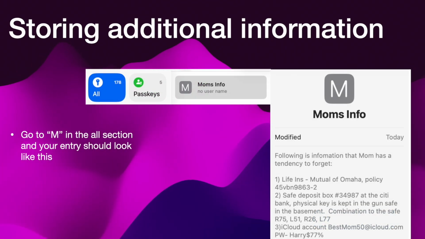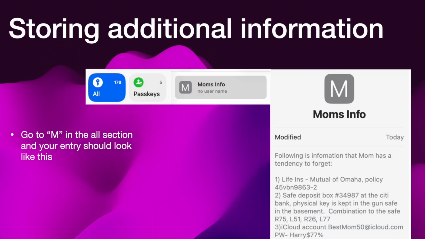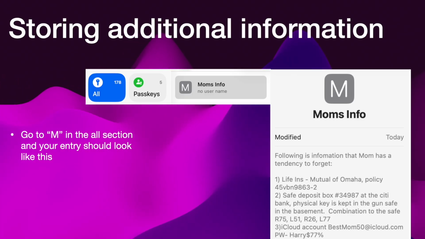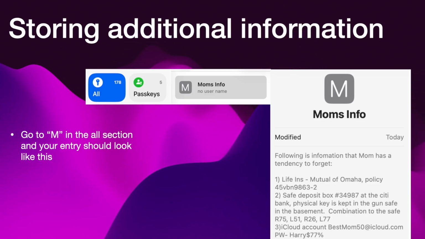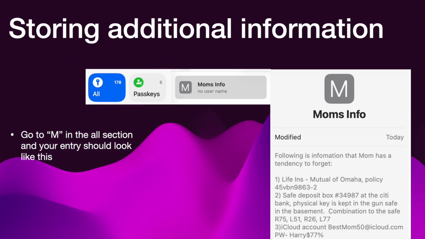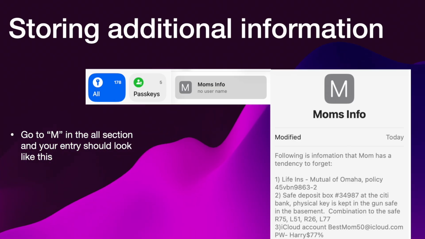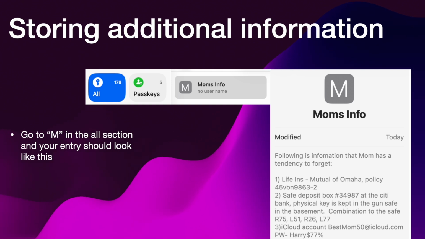Also, because of the title, it's going to file that under M for Mom. When you go to M in All, this is what you should see: Mom's info, which is whatever title you gave it. And then you'll see the information that you posted in there. It will be synchronized with iCloud, and it will go down to all of your devices: iPhone, iPad, Mac, whatever else you have.